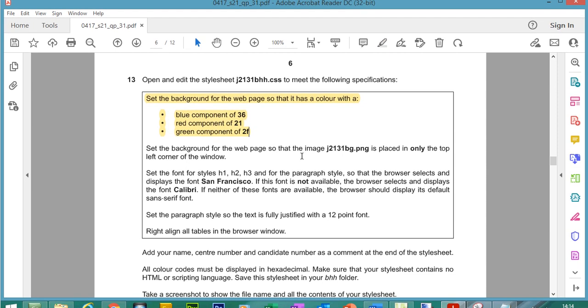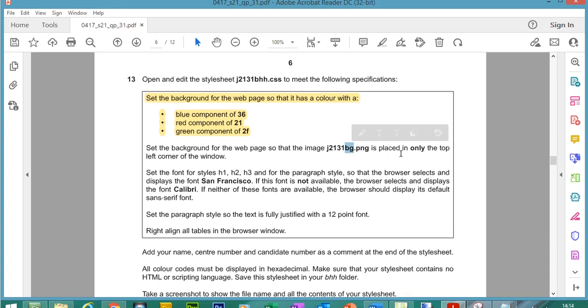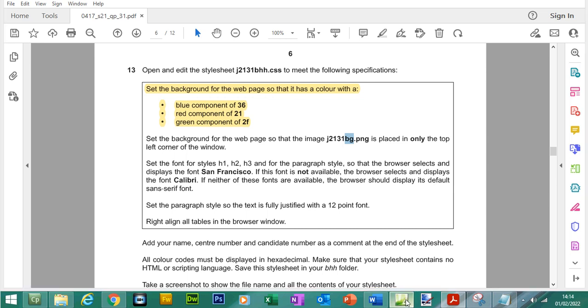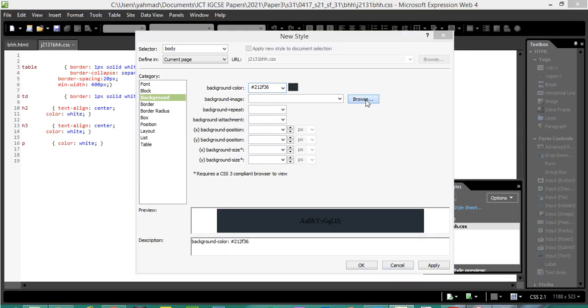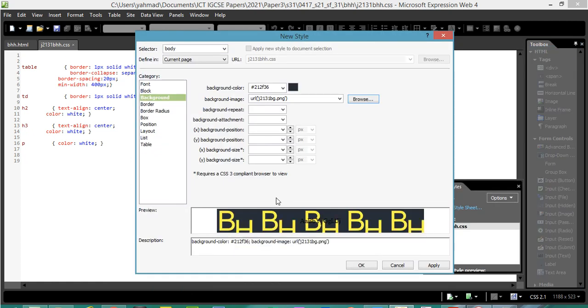Set the background for the web page so the image that ends in BG is placed in only the top left corner of the window. So we need to find the picture first of all. So this is this one here ending in BG. Okay. We're going to say no repeat. And the background position, so X is the horizontal axis, Y is the vertical axis. Let's say, is it top left? So top.